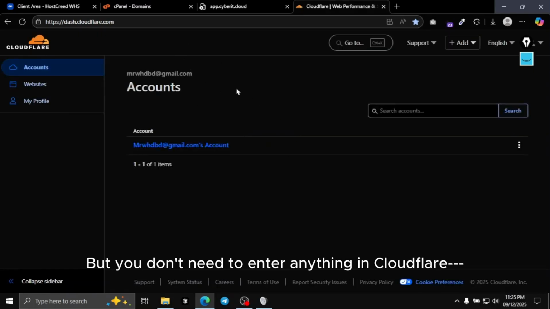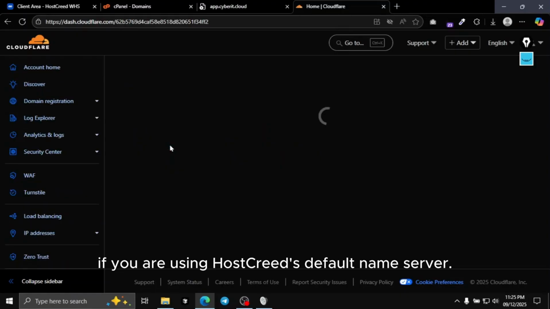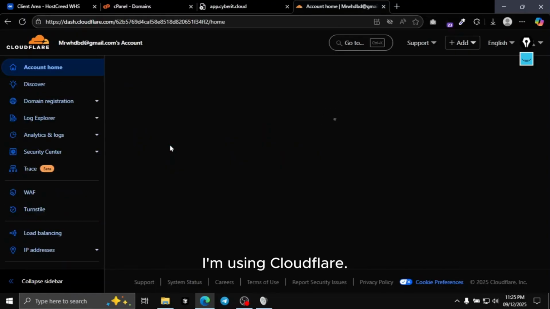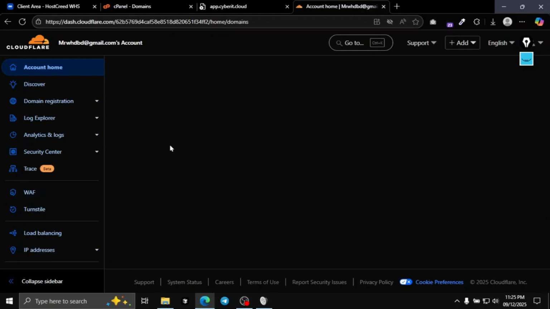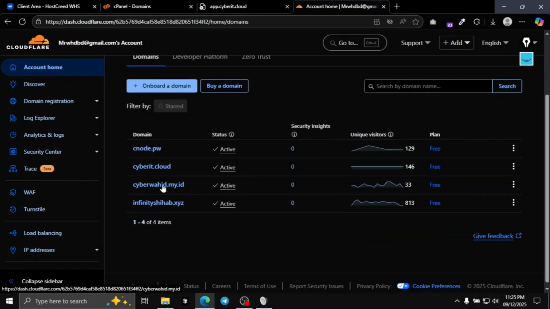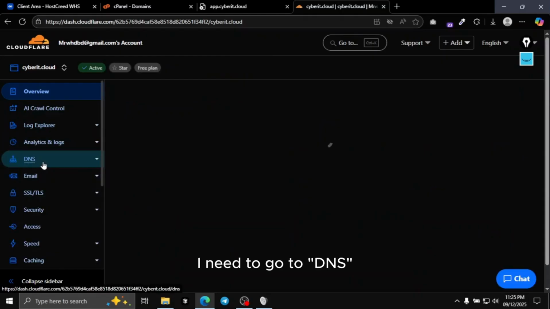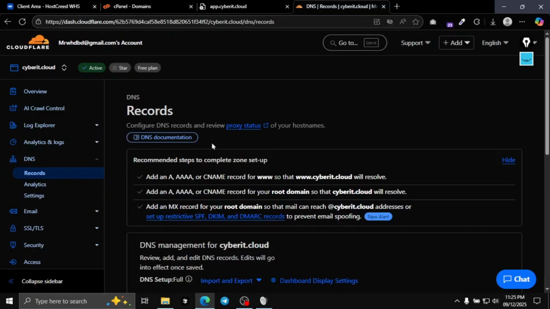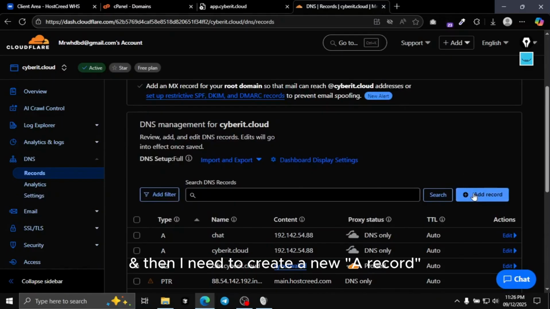But you don't need to enter anything in Cloudflare if you are using HostCreed's default name server. I am using Cloudflare, so I need to update manually from Cloudflare. So I am at the Cloudflare, and this is my domain. I need to go to DNS, and then I need to create a new A record.